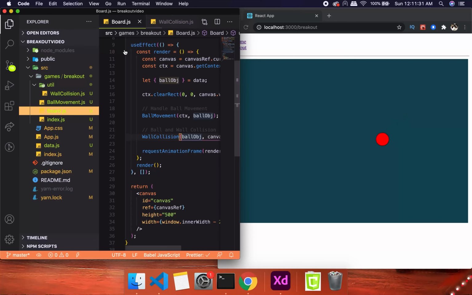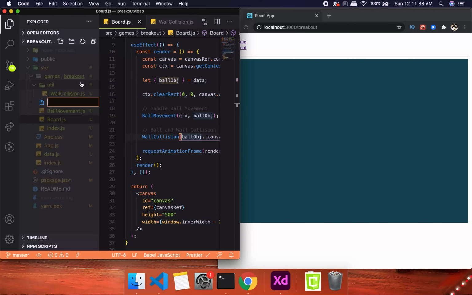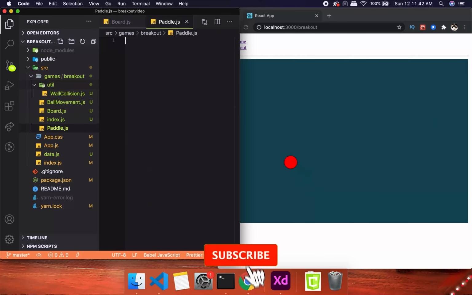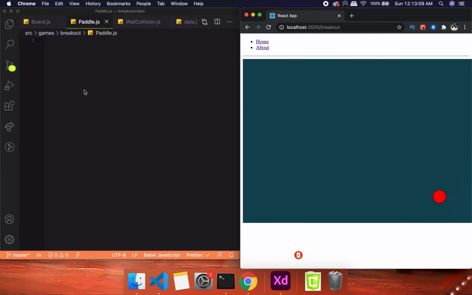In order to have a pedal, I'm going to have another item which is inside of the breakout file, pedal.js. Okay, I'll be right back because I just want to make sure I have saved the video. Alright, everything was fine.